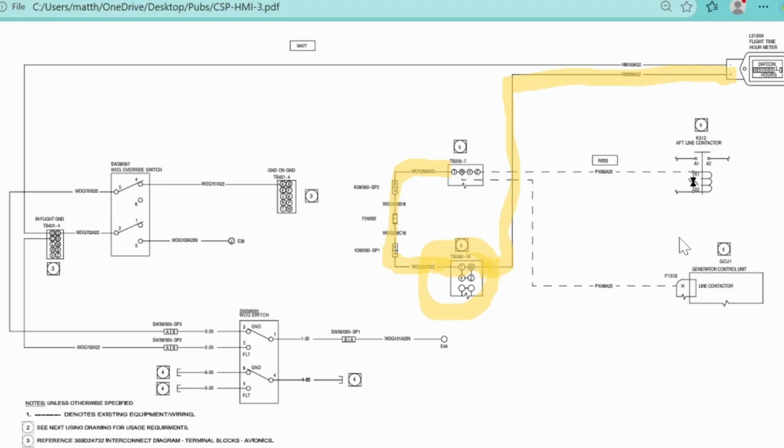Looks like they could be getting power from multiple areas. It could be from the line contactor here, or maybe the solenoid. Most likely the solenoid, because the solenoid needs power in order to activate the line nav contactor. So this is probably getting power from somewhere else. So let's just assume the power is getting from the aft line contactor.